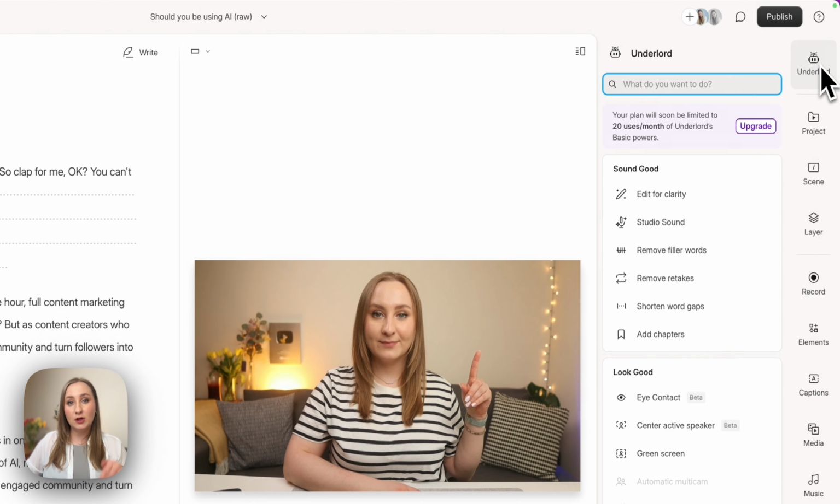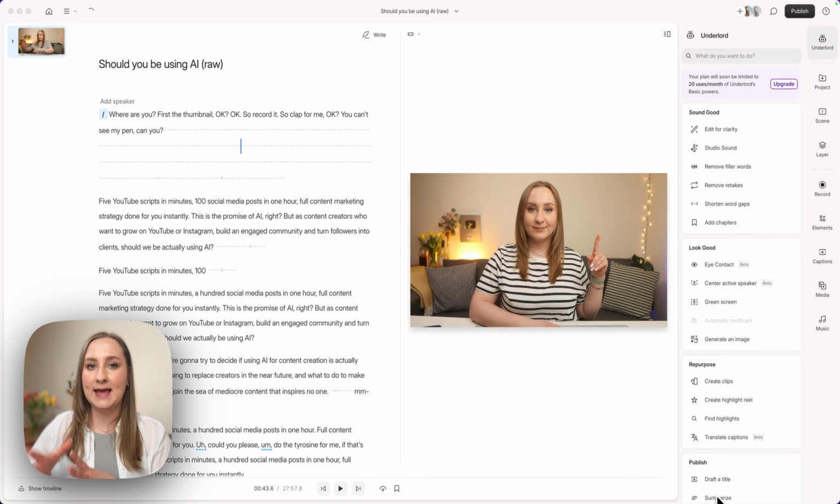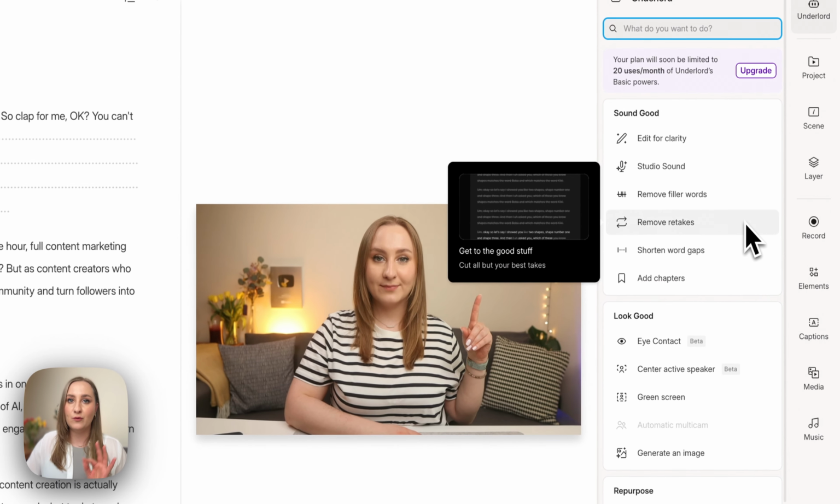And again, it's supporting your workflow, so you can see sound good, look good, repurpose, publish, every step of the way that you might have to take as a creator. Let me show you some highlights of the features that I find super interesting, and we'll start with remove retakes.